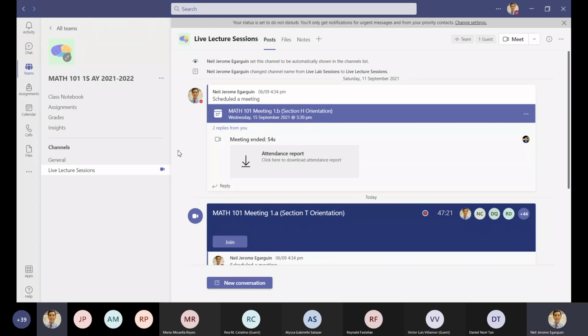Another thing is I find Microsoft Teams handy if you have MS Teams installed on your mobile phone, nagno-notify yung chats as if you are using Facebook or Facebook Messenger. So if you want to contact me, quick questions, quick clarifications, or sabihin nyo, sir, hindi ako aabot sa deadline, you can send me a chat via Teams. Do not try to send a Facebook message kasi baka sa message request or mapunta sa spam. Hindi ko talaga siya mababasa.